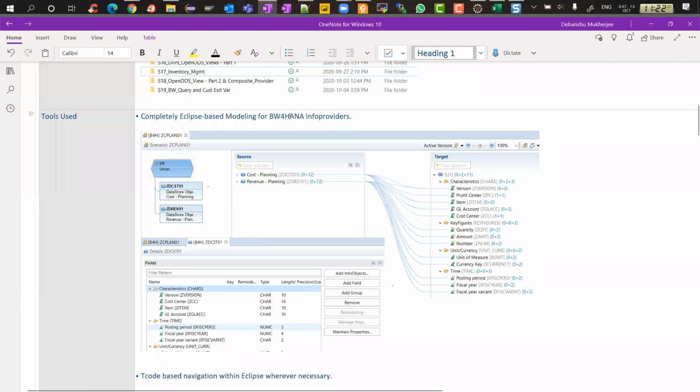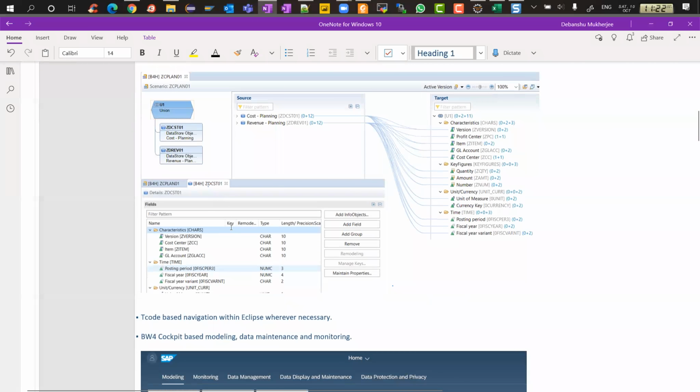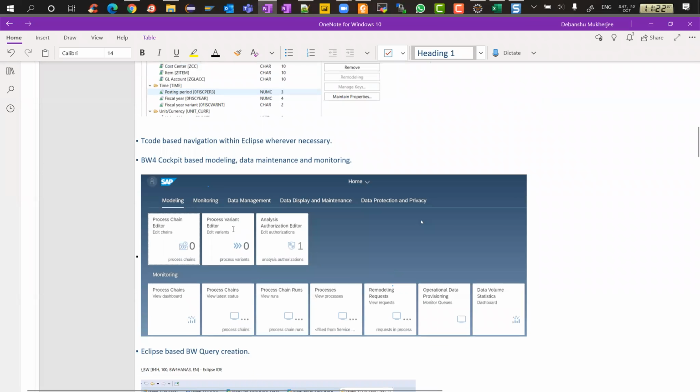So Eclipse will be used definitely, where we will create composite providers, we'll create advanced DSOs, everything we will do in Eclipse. Then we will also use Cockpit, BW4 HANA Cockpit, because now this is the new place for creating process chains. You will no longer create a process chain in RSPC. Of course, it is still there. If you want to do it, you can do it. But the best place and the recommended place has changed from RSPC to BW4 HANA Cockpit. And how the process chain looks like in a BW4 HANA Cockpit, we'll all see that.